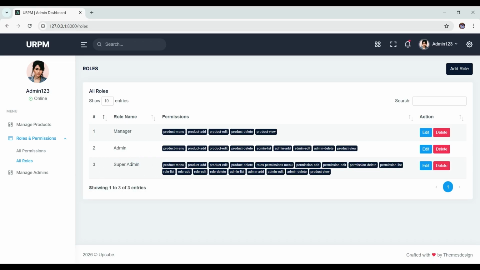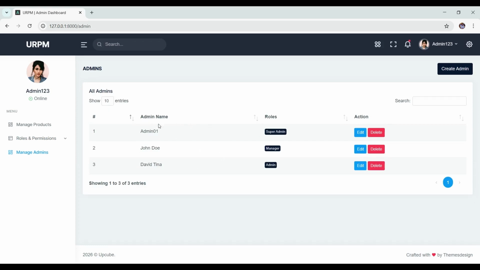As you can see, the super admin has almost all the permissions, and the admin has fewer permissions assigned to it, and the manager's role has even fewer permissions assigned to it. And here we have the edit and delete roles as well. And here we have the admin's index page, which contains all the available admins inside of our application.